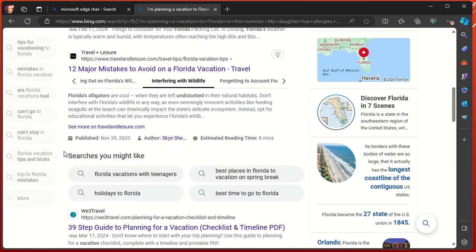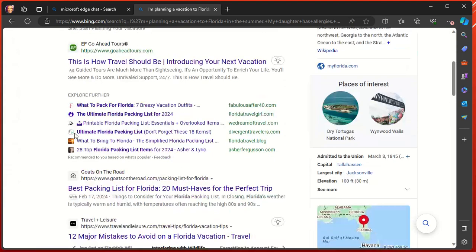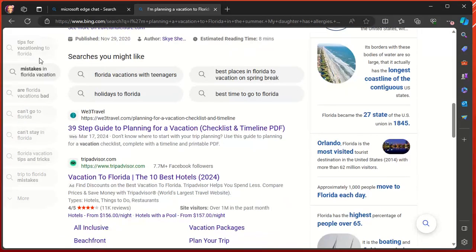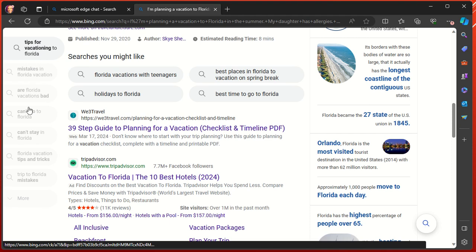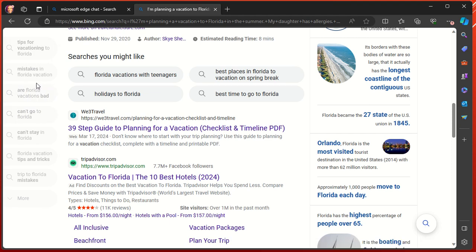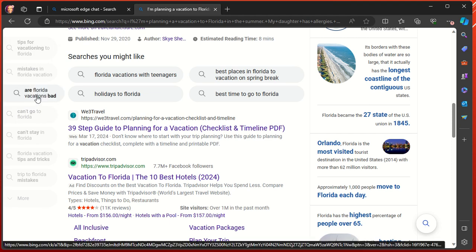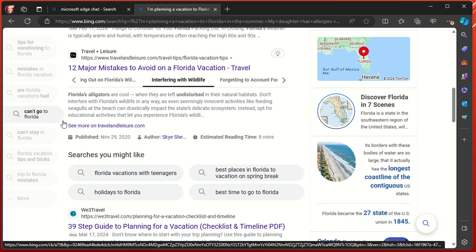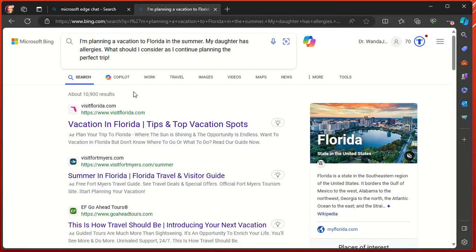What do I plan to go to Florida? Those sorts of things. You're also seeing that even here on the side, there are more questions that you can add on to or make your prompt mirror these questions. It just gives you more ideas and thoughts. So this is just me regularly browsing and using this.